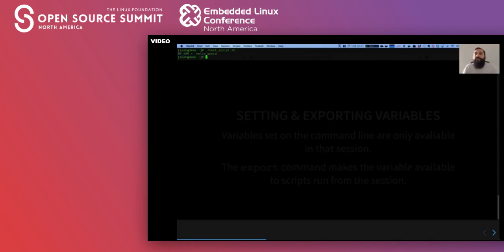So let's expand upon this a little bit so we can see the difference between setting a variable and exporting a variable for use in other areas. If I just set another variable, var2 equals how are you. Oh, sorry, we don't need set there. We just need var2. Notice also that we don't have any spaces around the equal sign. If we echo $var2, we have how are you.